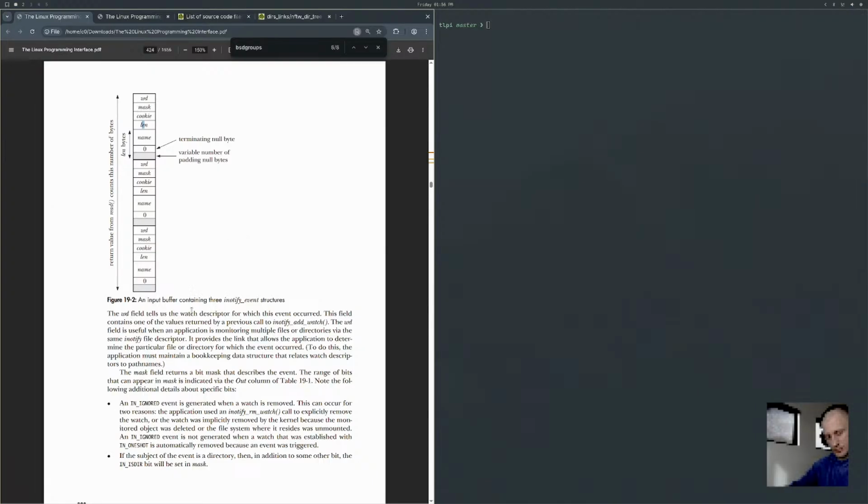Alright, the WD field tells us the watch descriptor for which this event occurred. This field contains one of the values returned by the previous call to inotify_add_watch. The WD field is used when an application is monitoring multiple files or directories via the same inotify file descriptor. It provides the link that allows the application to determine a particular file or directory for which the event occurred. To do this, the application must maintain a bookkeeping data structure that relates watch descriptors to path names.